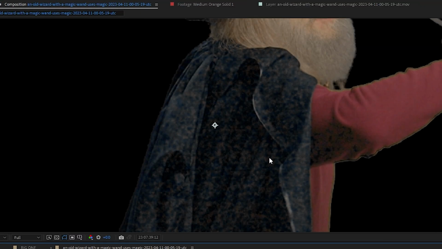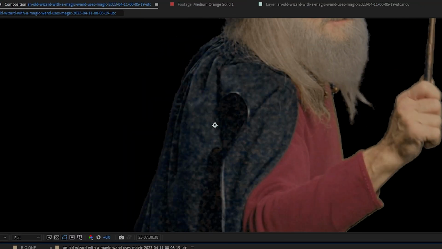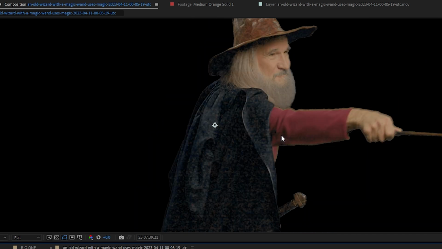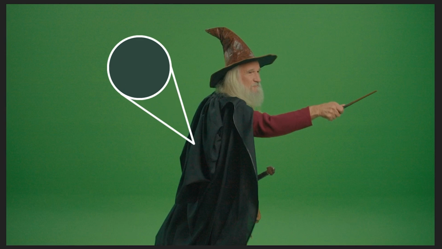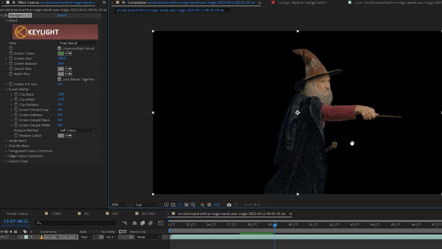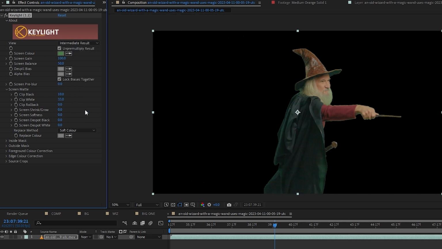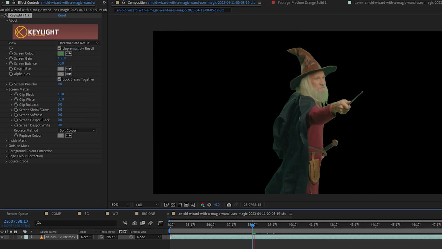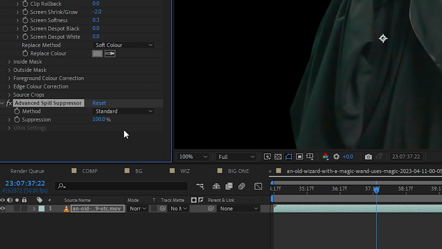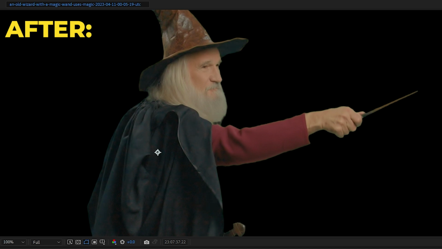If you look at the cape, a lot of noise is brought out. And this is caused by Keylight trying way too hard to get rid of any green spill on the subject. For some footage, it might work, but for this, let's change the view to intermediate result to bypass Keylight's spill suppression. Now I can use the advanced spill suppressor effect instead to fix the ugly green spill on the subject.